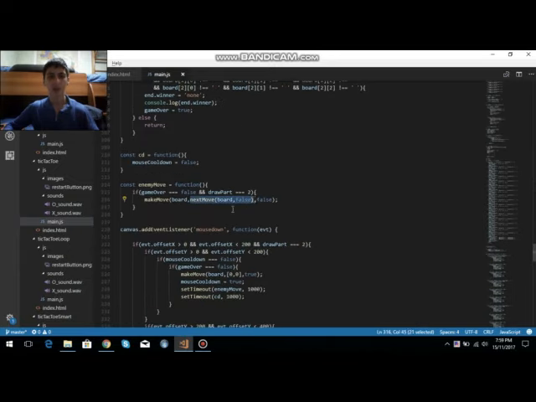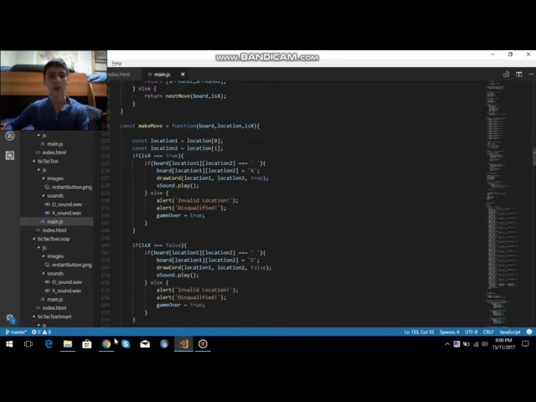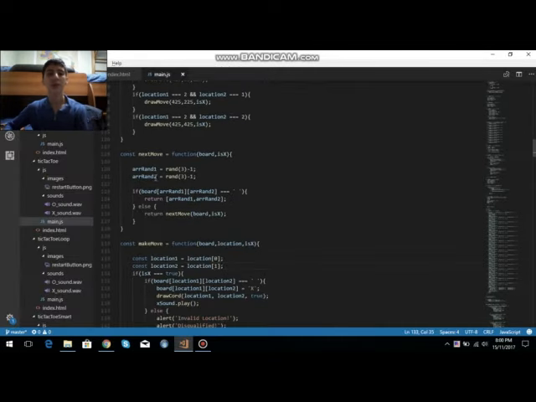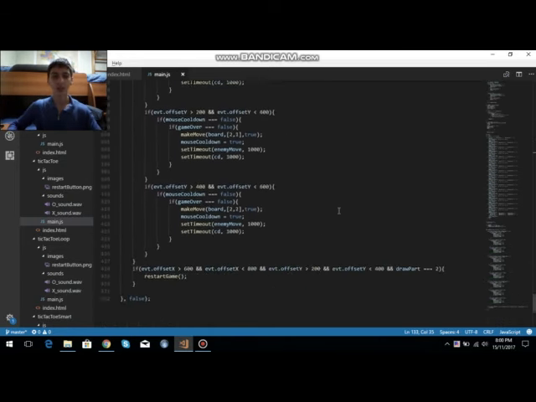So this input will become 1 1, and it will call make move with 1 1. So location will be an array of two numbers where both of them are 1. Location 1 will be 1, location 2 will be 1, and is X will be false, so it will draw an O on 1 1. But if this random location returns an already taken spot, it will return next move again and again until it finds an empty spot. So that's how everything works.